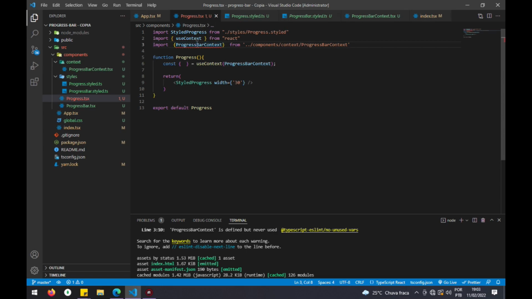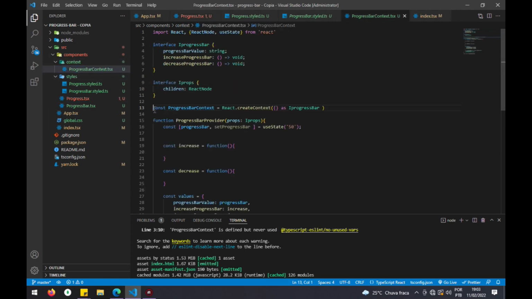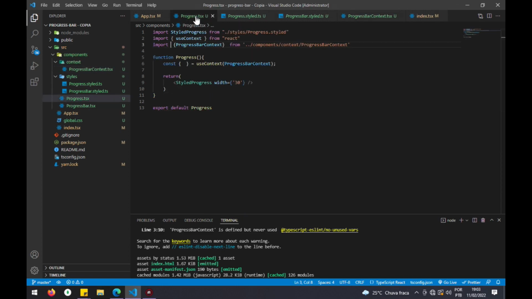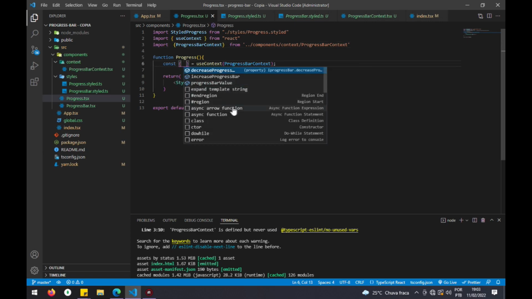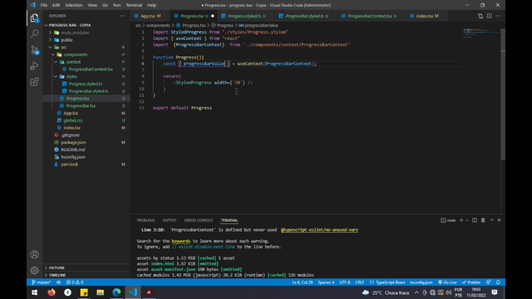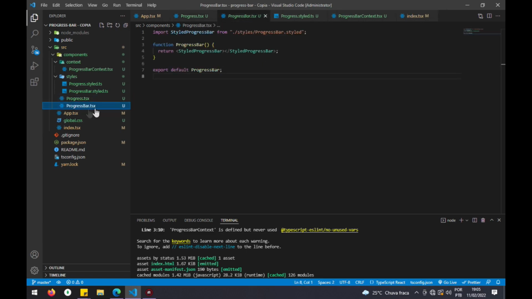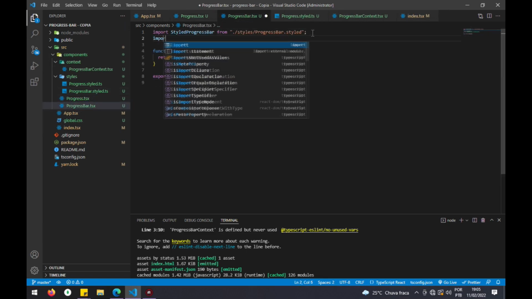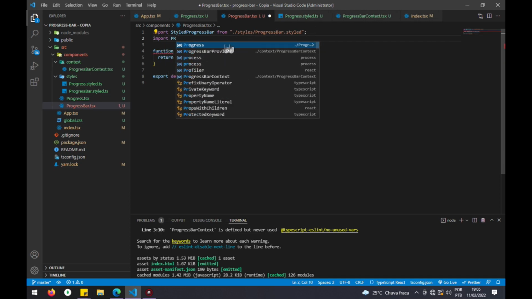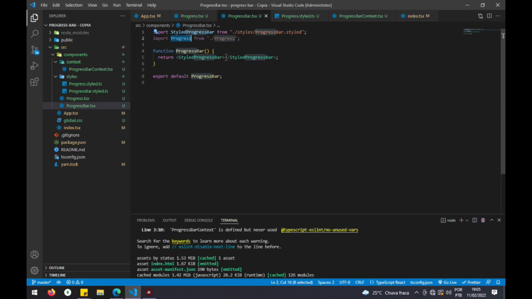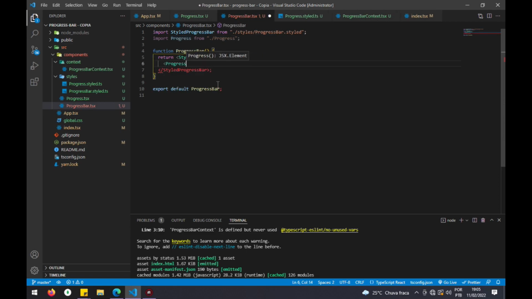All right guys, I forgot to export that context as well, so you just go to your context folder and export that. There you go. Now you can import our progress bar value, and you have to import this progress inside this progress bar component. So let's do that. Import progress, and let's use it in the middle of it.